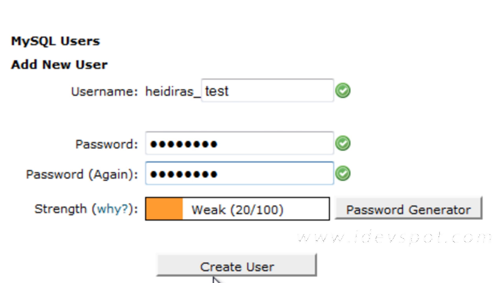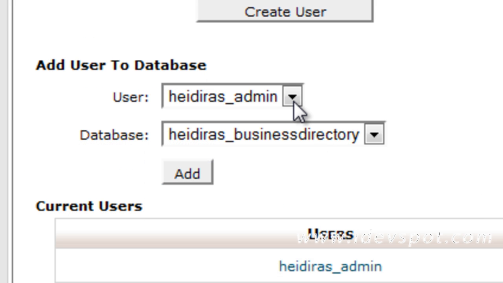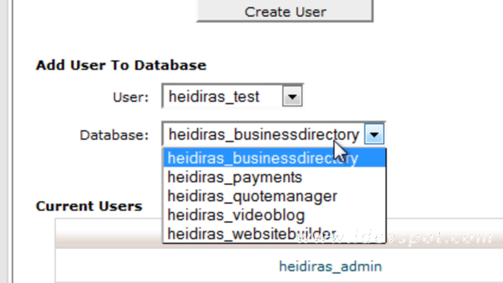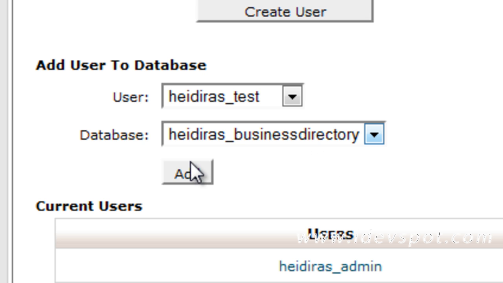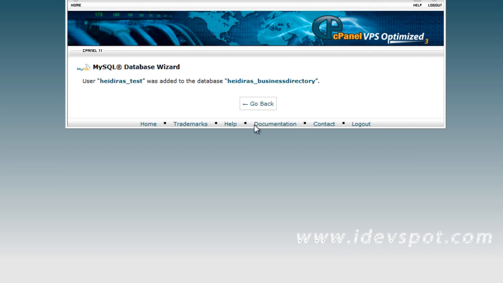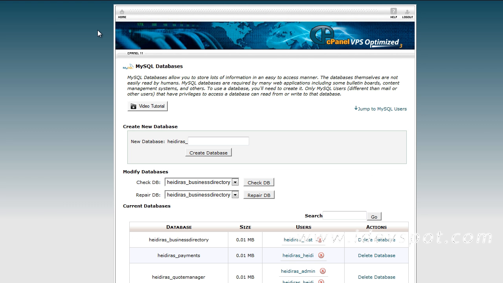Now we'll add this user to a database. So let's add our new user to the new database that we just created. Press Add. We'll make sure that all privileges are selected, and then go back. Now we're going to run the installation.